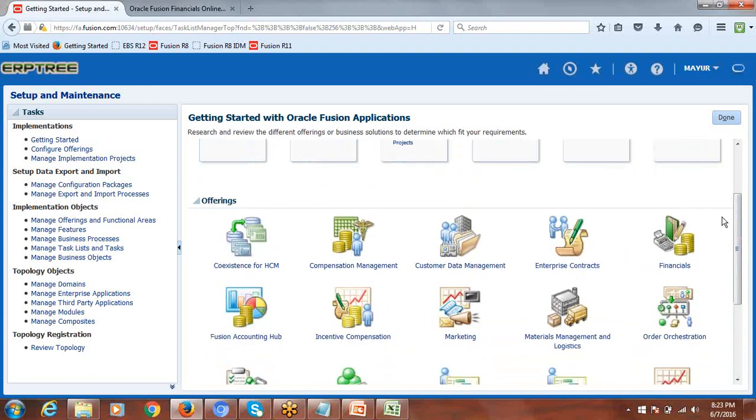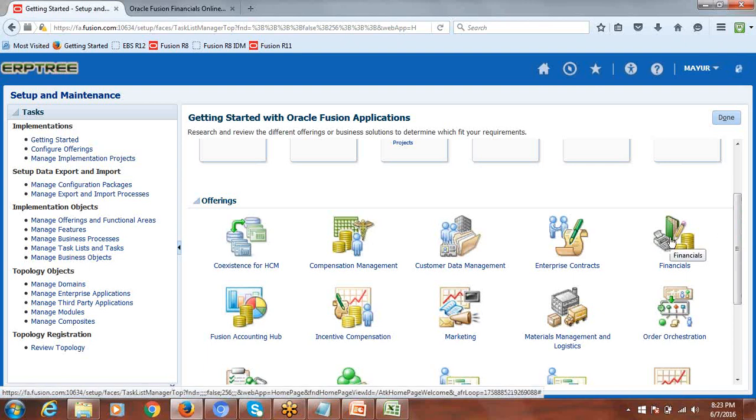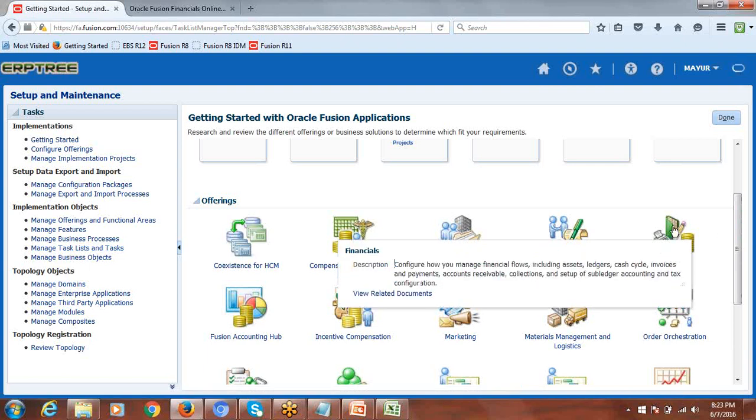So if you want to know which features or options an offering provides, just place the cursor on it. Place the cursor on the offering, then you can find the description. This offering description says this financials offering includes assets, ledger, cash cycle, invoice and payments, account receivables, collections, subledger accounting and fusion tax configuration. All these options are part of financials.